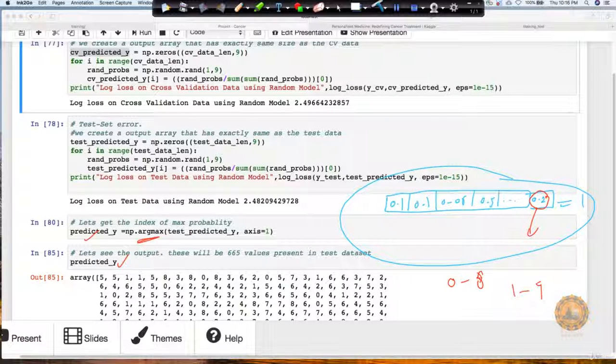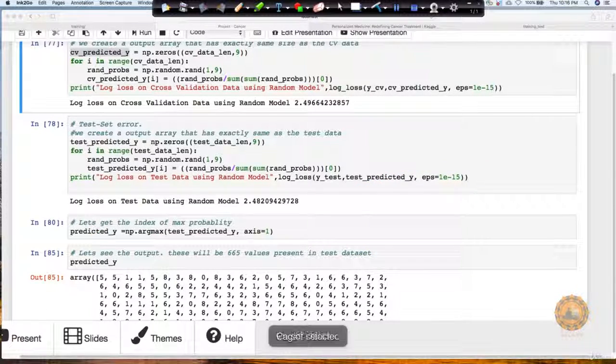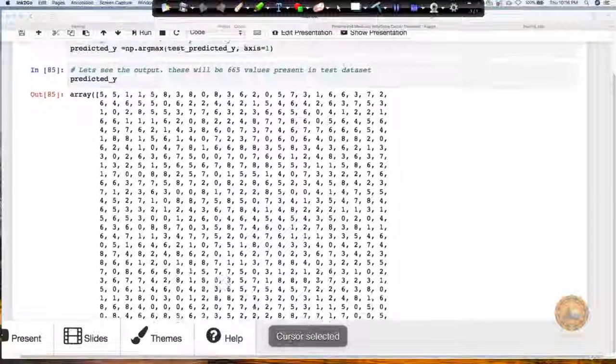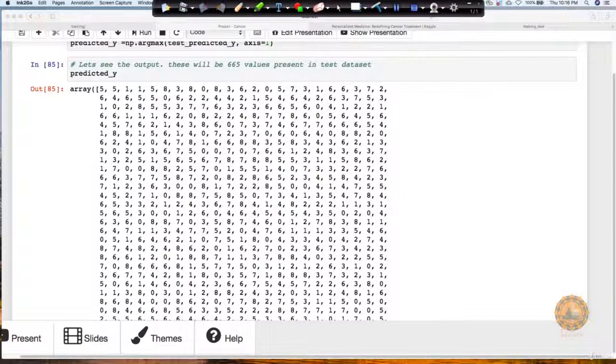We got our log loss for it, and now we're going to work further on the same random model to look at various metrics, because once we get this, we definitely want to see how my confusion matrix looks, how my precision matrix looks, and how my recall matrix looks. So we will do all those things in the next lecture.